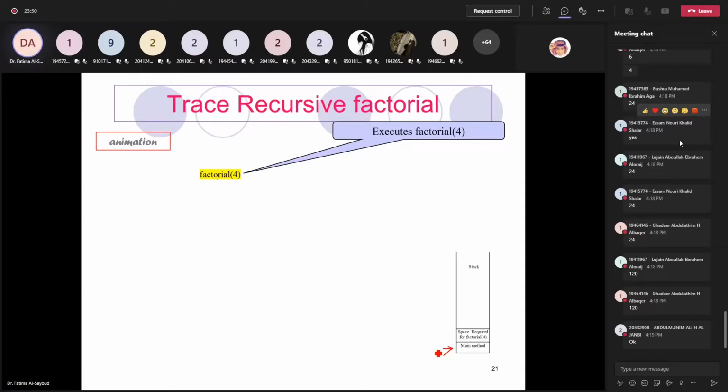The first one to enter is the last one to exit. The idea of a stack, first come, if you come first, you will be served last. So this is the idea of the stack.